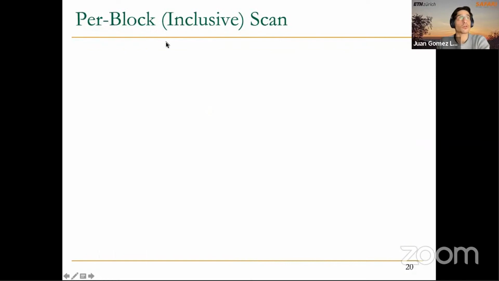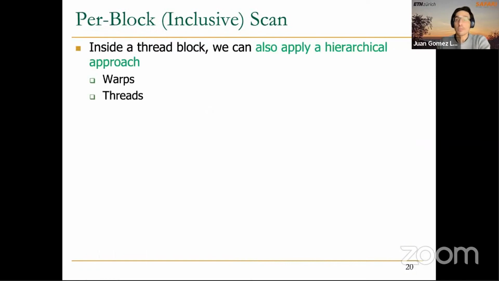So let's now focus on a single block. By the way, inside a thread block, we can also apply the hierarchical approach. Remember, we have a software hierarchy, and this software hierarchy has the grid of maybe millions of threads, and these are grouped into thread blocks, but these thread blocks are later decomposed into warps, and warps are composed by 32 threads, right?